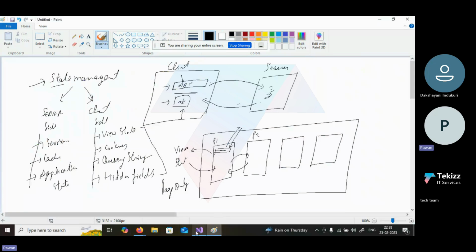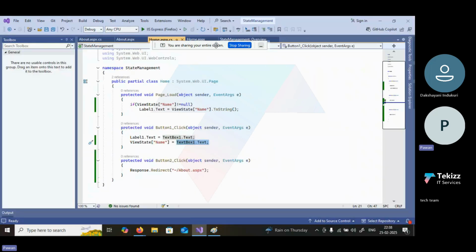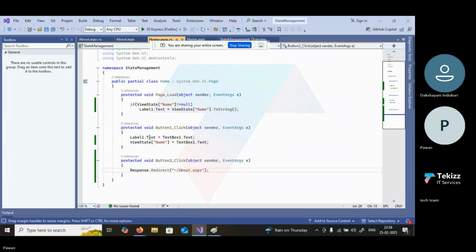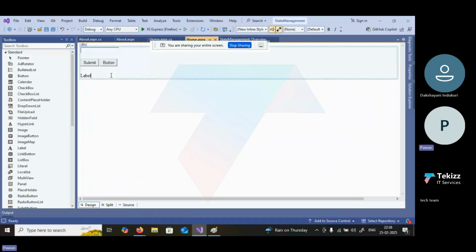Okay, let's say we have a button 2. Instead of redirecting, response.redirect means we redirect from the home page to the about us page. Let me comment this, and let me add one more label. Let's say label 2. This is label 2.